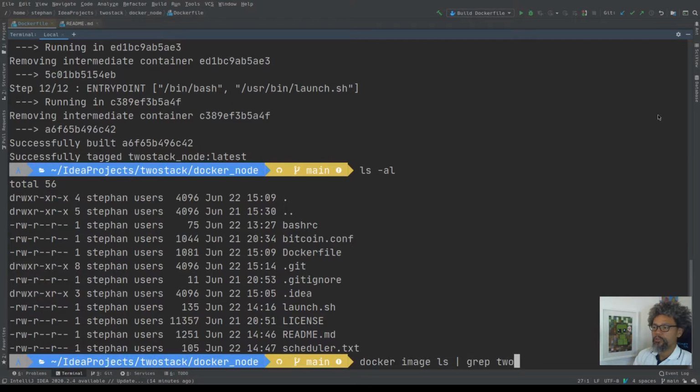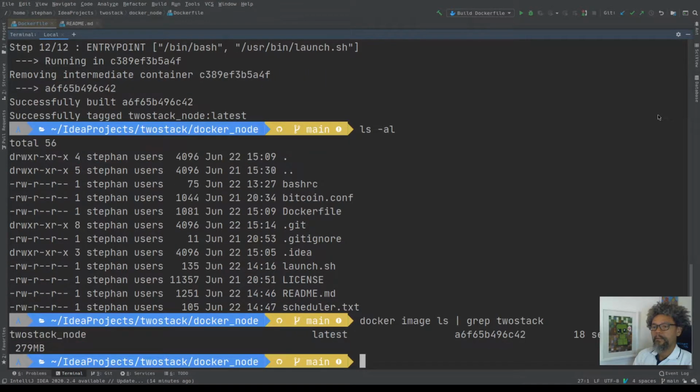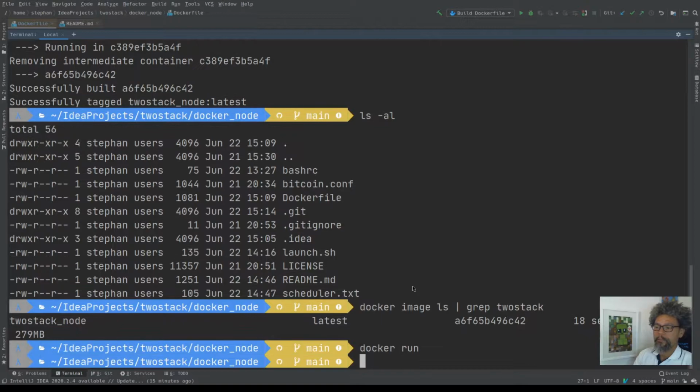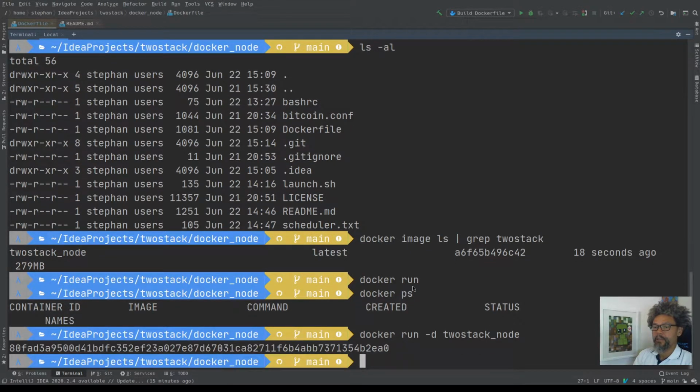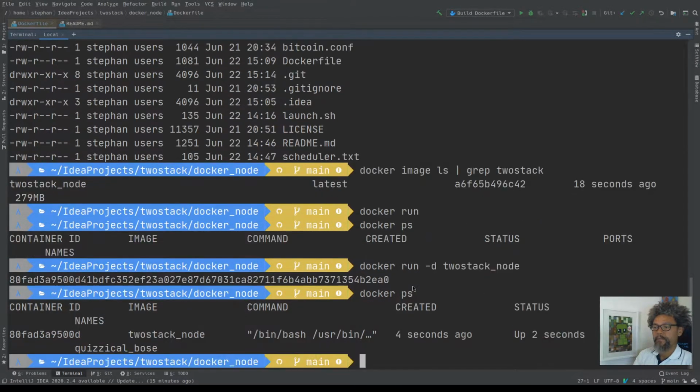Okay, so docker image ls. Let's look for TwoStack. There we go. We've got TwoStack Node. It's 280 megabytes big. Let me quickly run this. Docker run. Let me make sure I don't have anything running in the background now. No. So docker run TwoStack Node in the background. Okay, it's running. There we go.